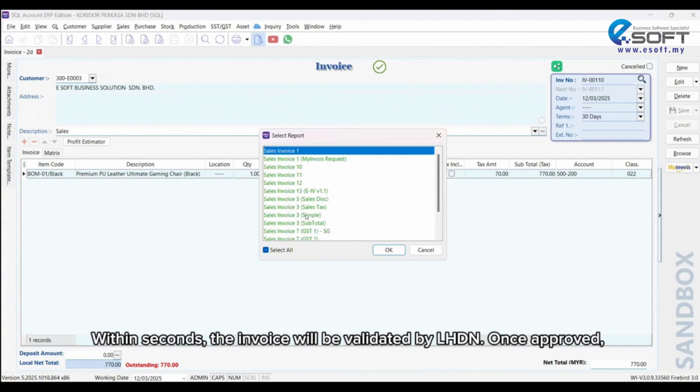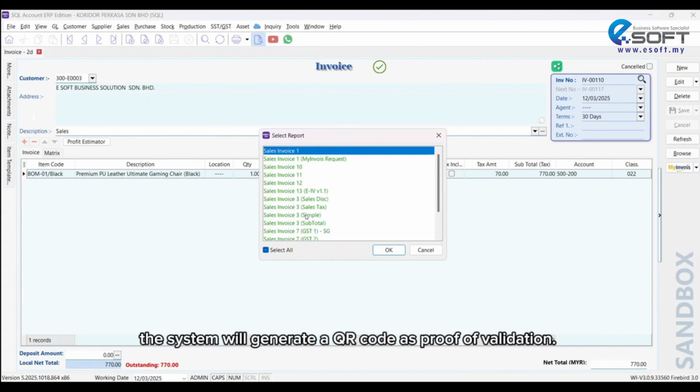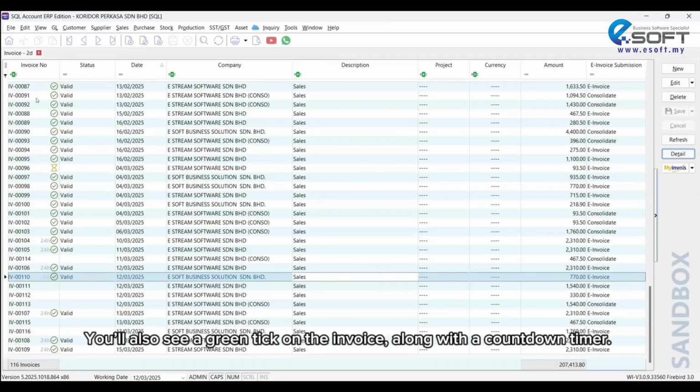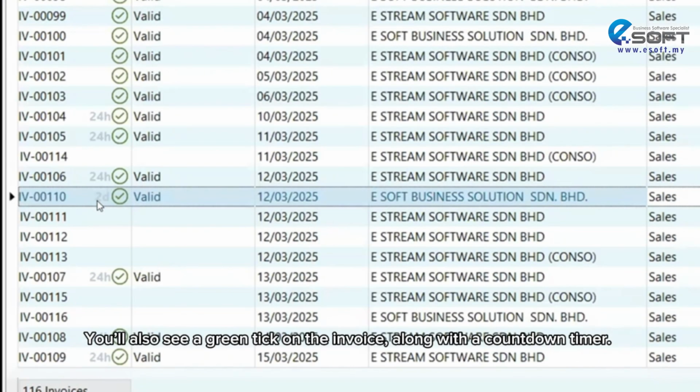Once approved, the system will generate a QR code as proof of validation. You'll also see a green tick on the invoice, along with a countdown timer. This indicates how much time is left if you want to recall or cancel the invoice.